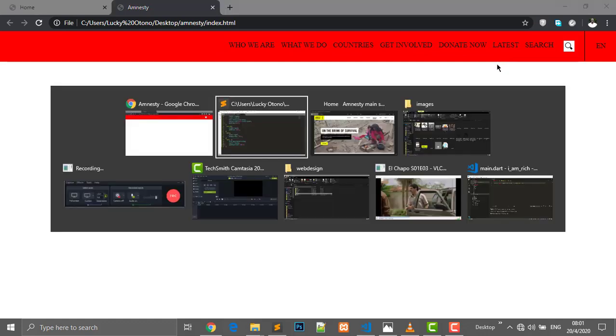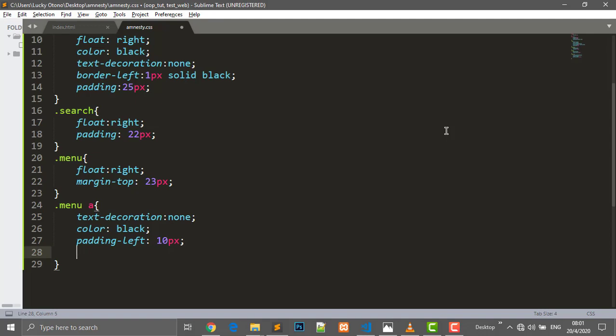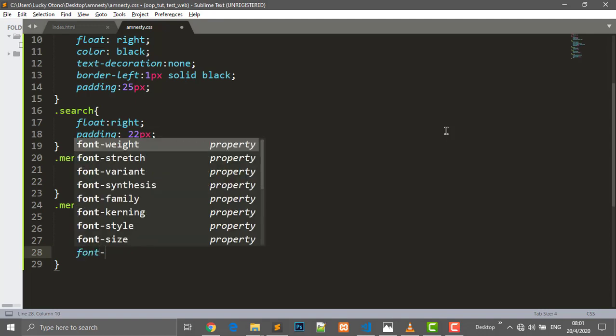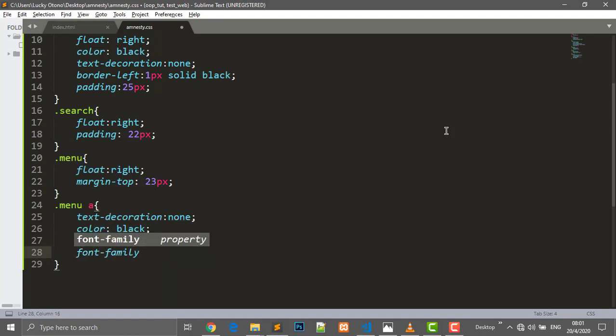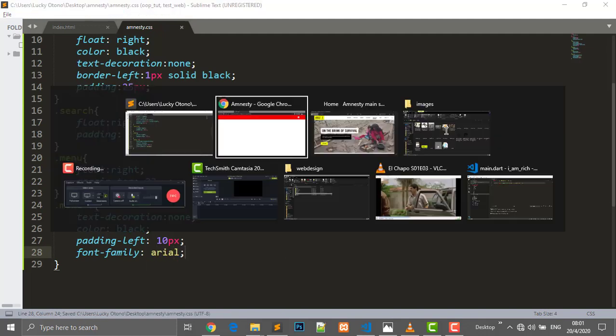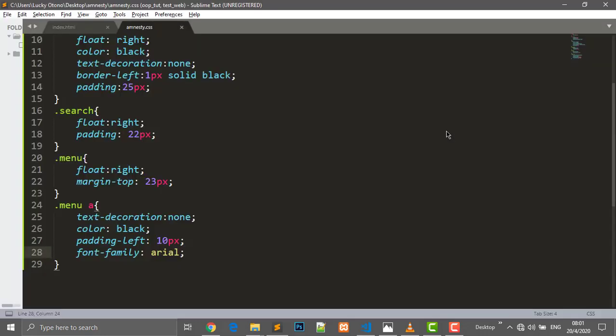Okay, let me just change the font, and so you guys would know what that font family is, Arial. Okay, this is better. I think it's better. Let's just bring it down a bit. So add 5. Okay, that should be perfect.